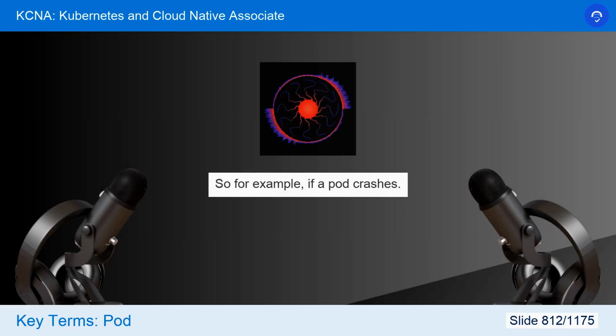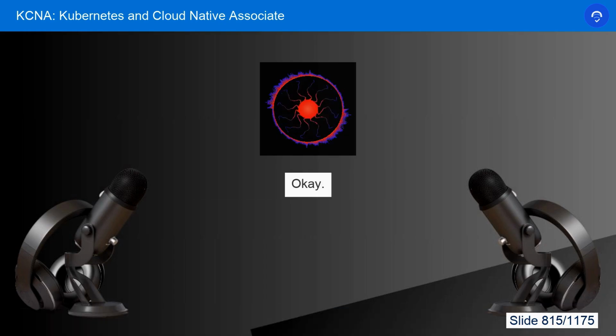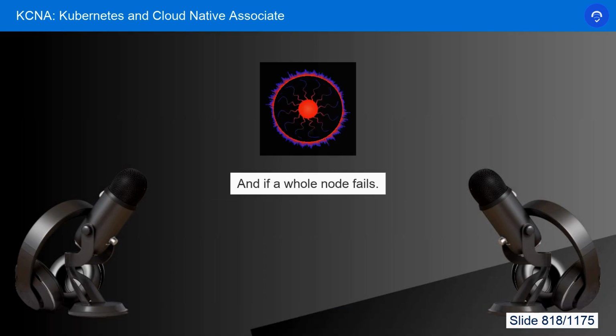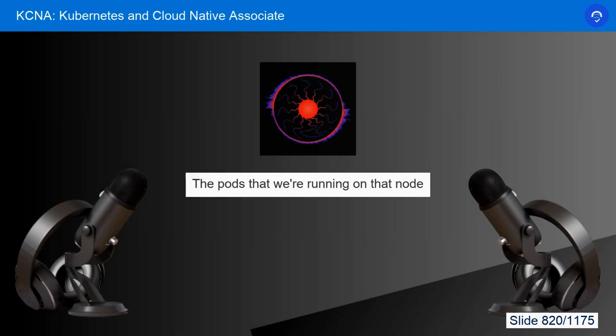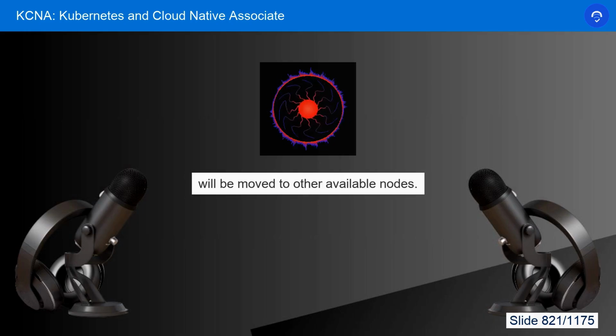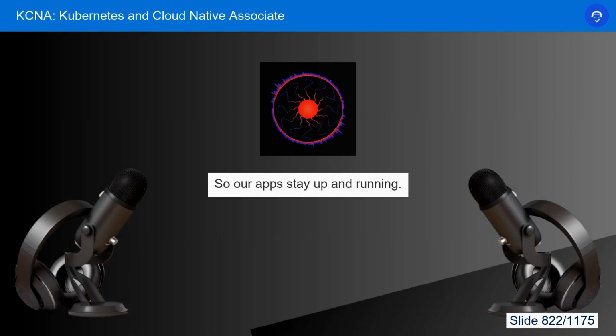So for example, if a pod crashes, Kubernetes will restart it automatically on a healthy node. And if a whole node fails, the pods that were running on that node will be moved to other available nodes. So our apps stay up and running. That's the goal. It's like having an invisible repair crew constantly working behind the scenes to keep everything running smoothly. And we don't even have to do anything. That's the beauty of it.